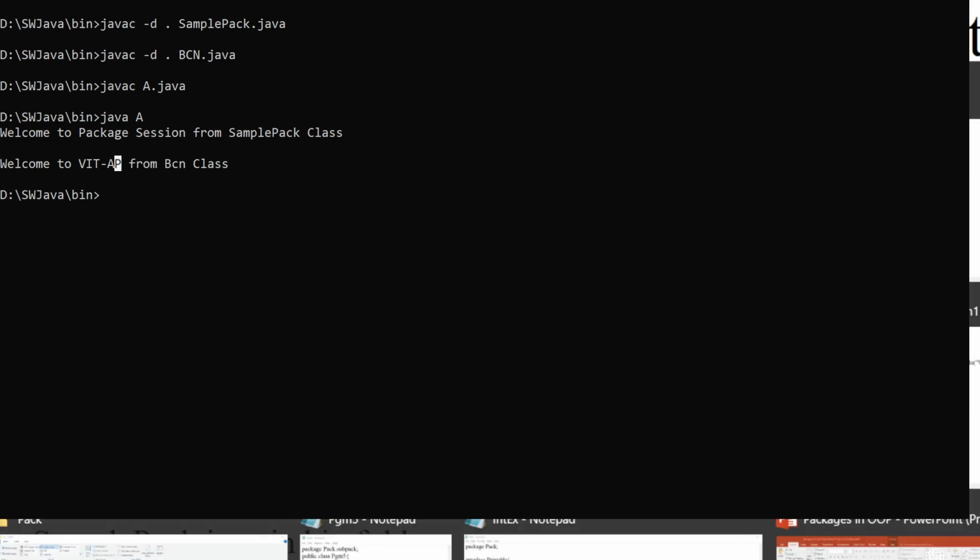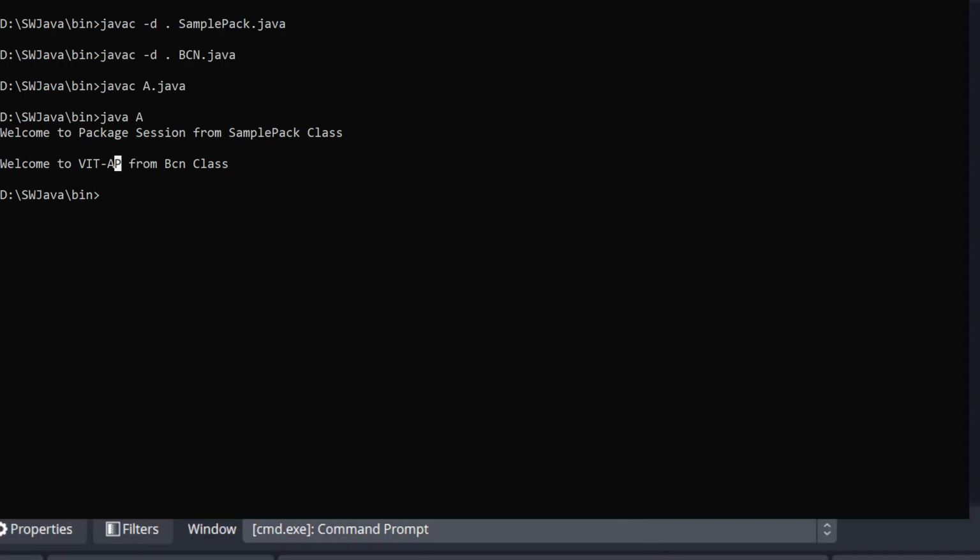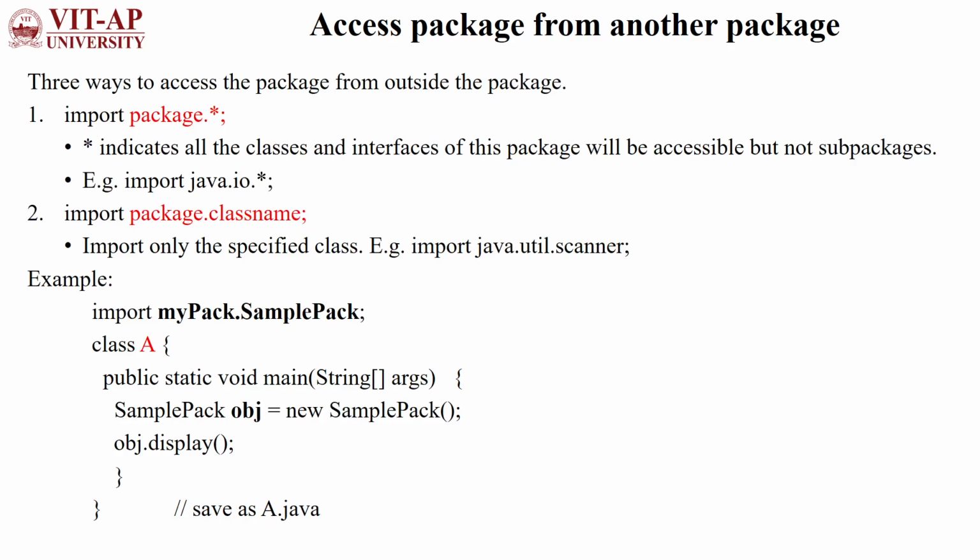So based upon that we can design the package for our requirement. This slide is showing how we have imported the package. A package is imported by using the import keyword. Then star is representing all the classes.